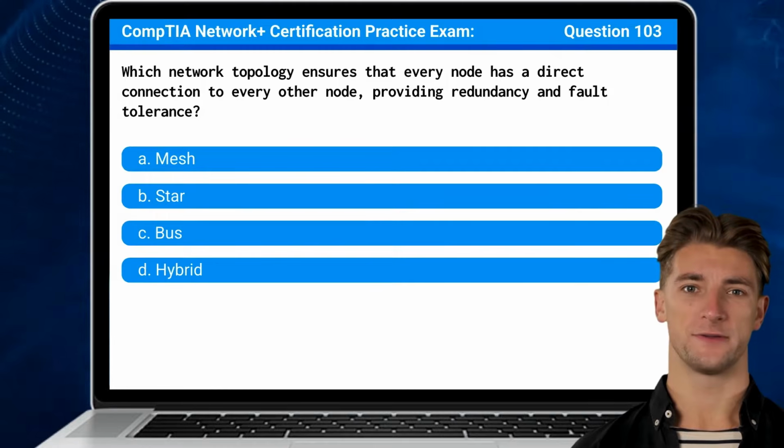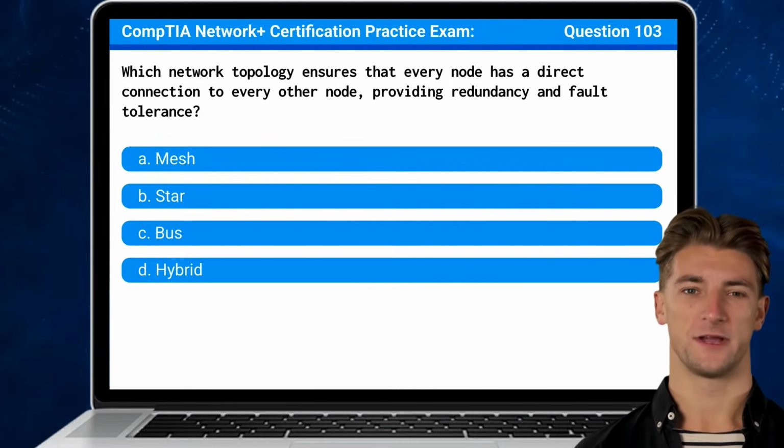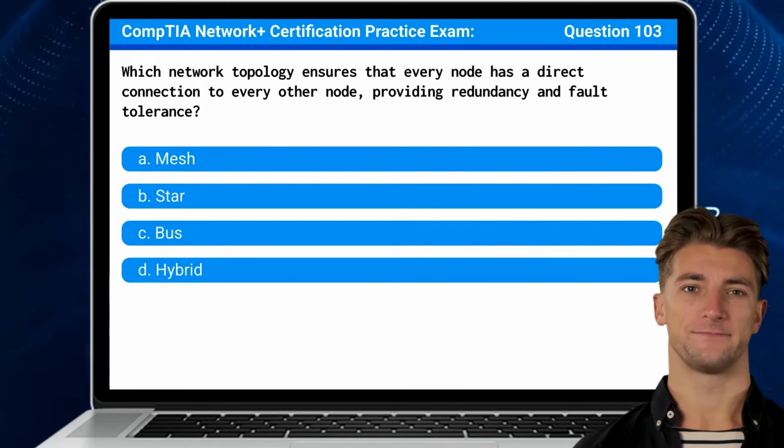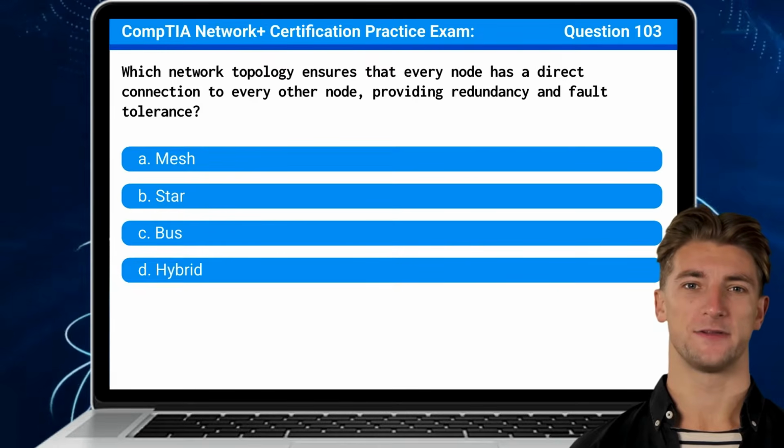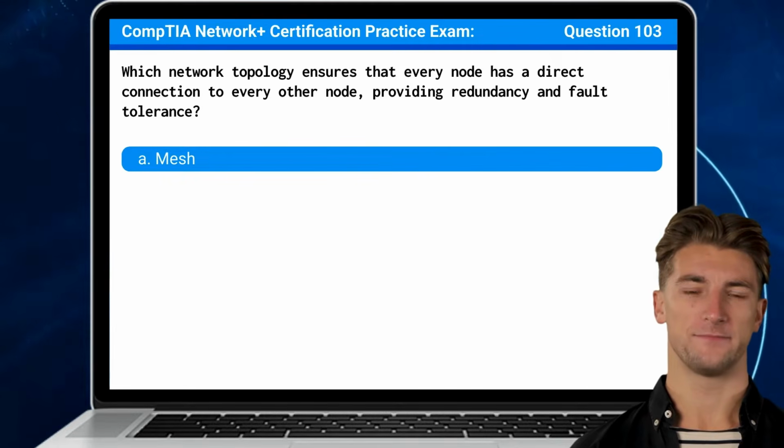Question 103. Which network topology ensures that every node has a direct connection to every other node, providing redundancy and fault tolerance? The answer is A. Mesh.